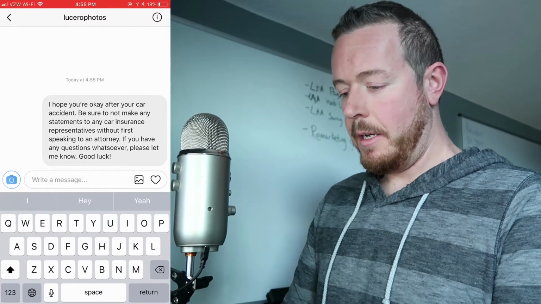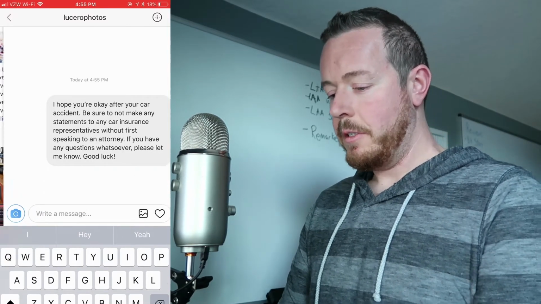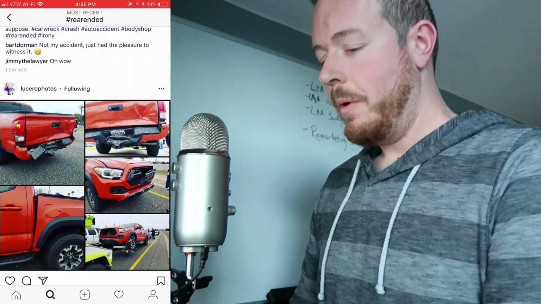And then you'll get some responses on that and you'll get people out there. But this is a way that you can basically find people who have been in car accidents. Here's another one. Let's see, Toyota Camry rear-ended. This looks like it's a collision shop though.